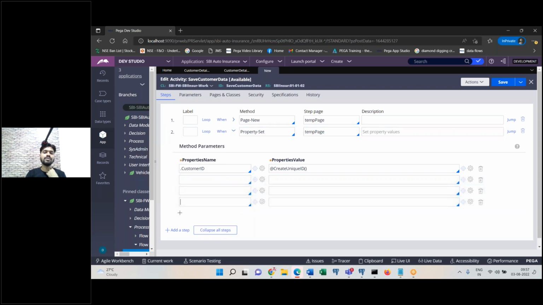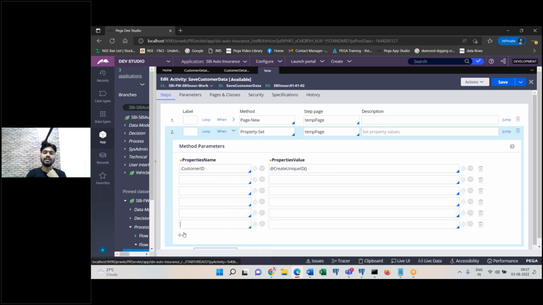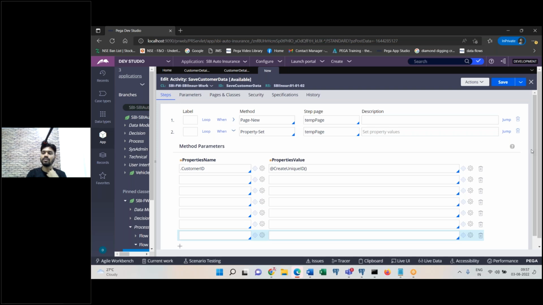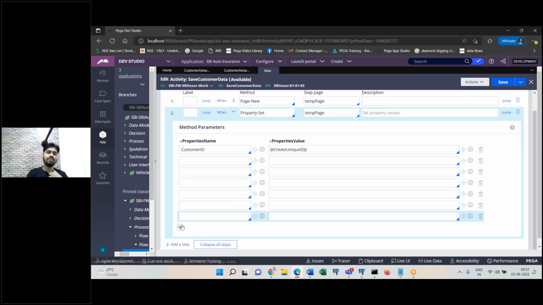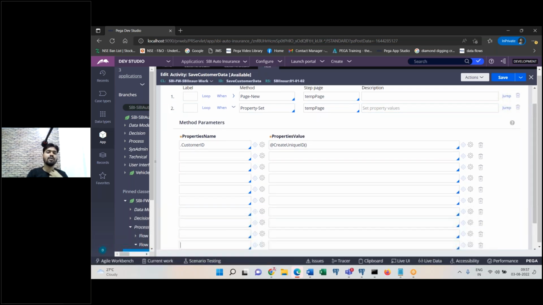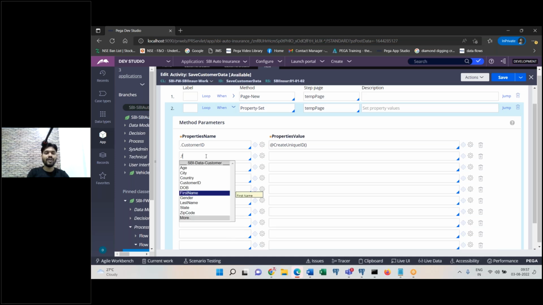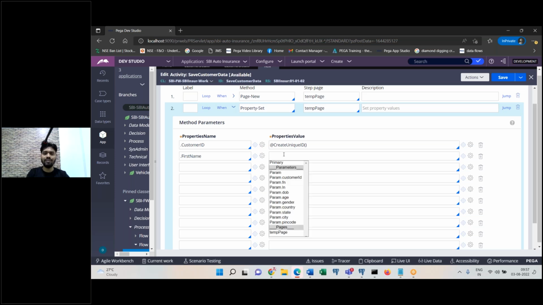Remaining properties I have to set. We'll add more. Now you need to tell me, by the time this step 2 gets executed, parameters are going to have the values, correct? So first name, temp page dot first name is equal to, where is the value? Actually it is there on clipboard, but I don't need to take it from clipboard. From clipboard I am already giving two parameters. So I'll take it from parameter, param dot fn.